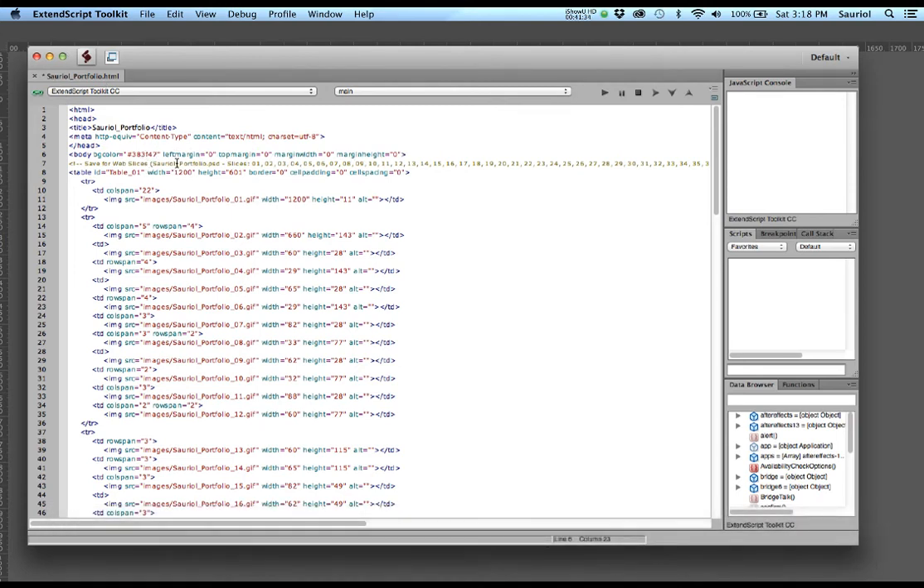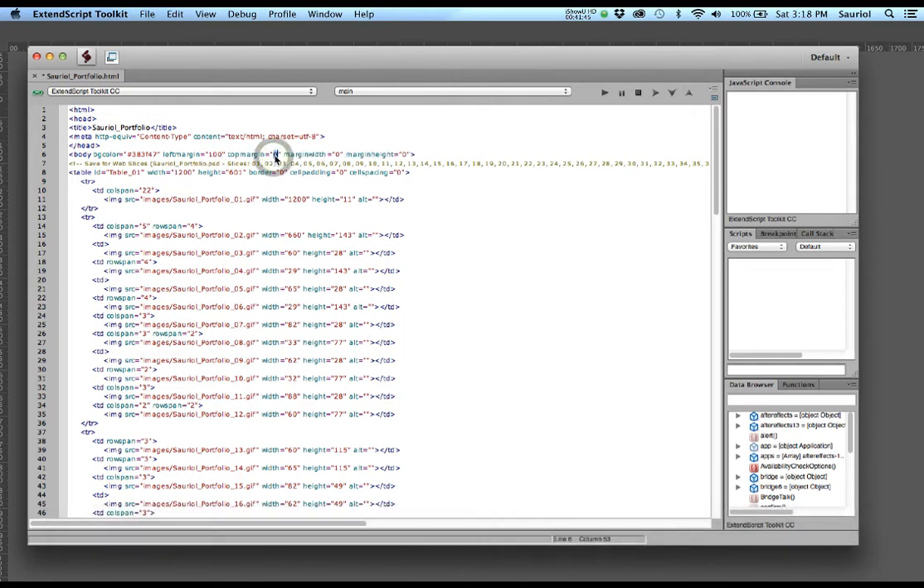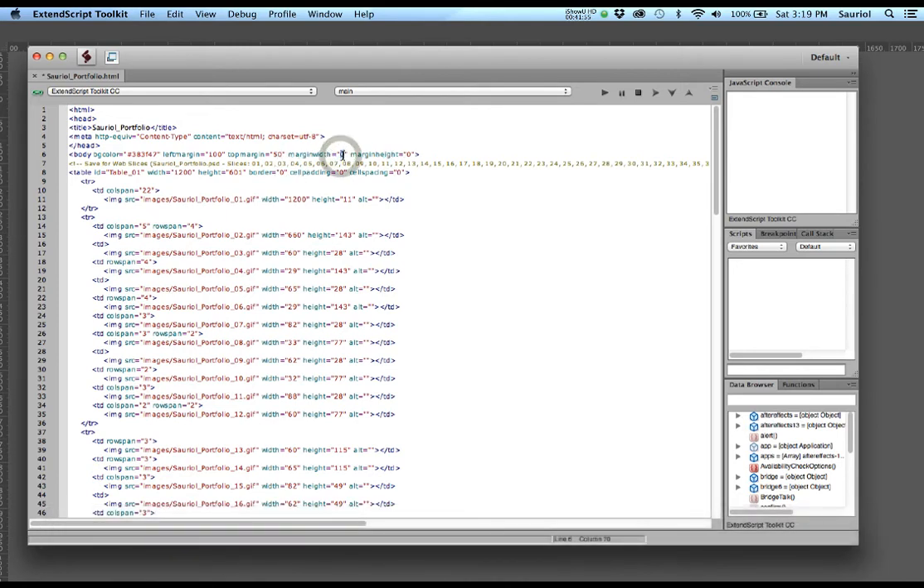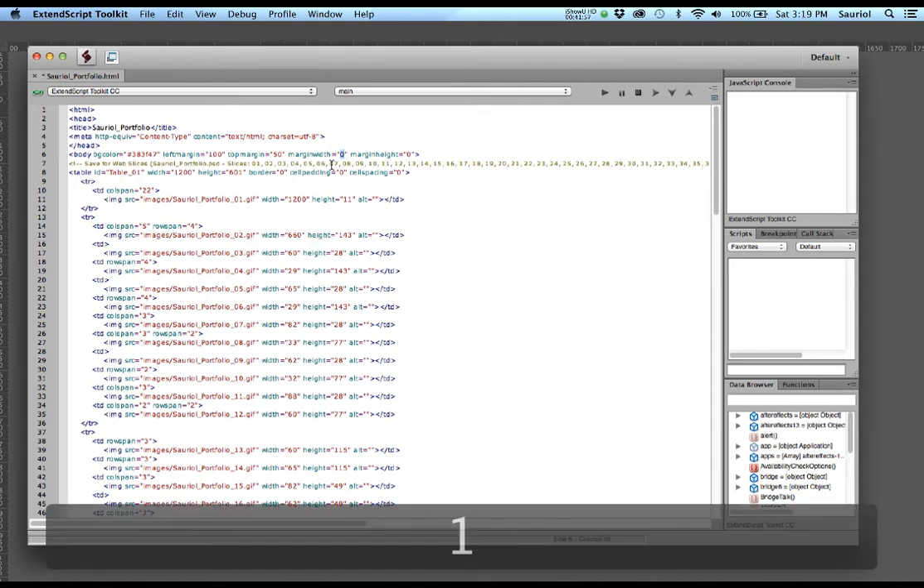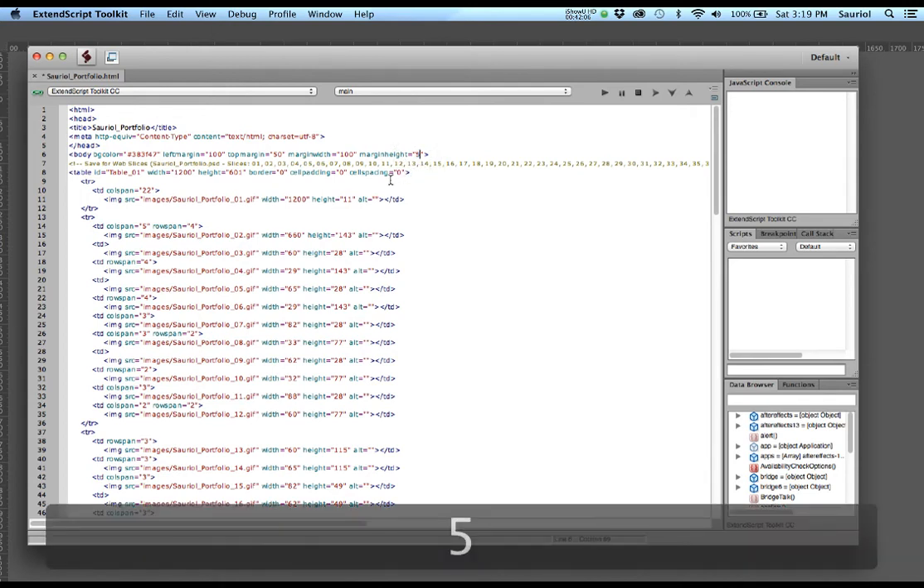Do you understand? Now I'm going to take the left margin and I'm going to put it at 100 pixels. I'm going to put the top margin at 50 pixels. I'm looking at a code that I wrote, and I'm going to go to the margin width and put it at 100 pixels. Do not take away the quotation marks, please. And I'm going to put the margin height at 50 pixels.